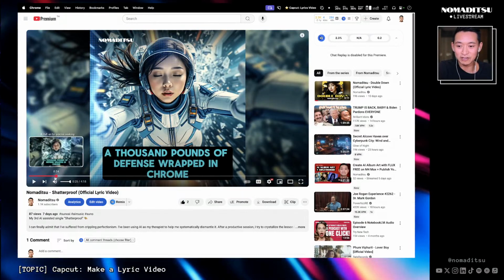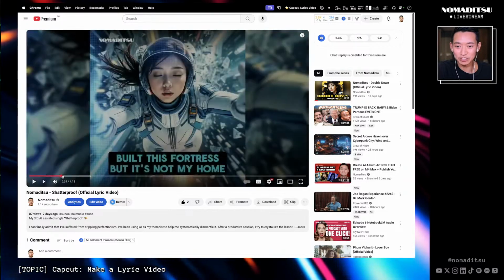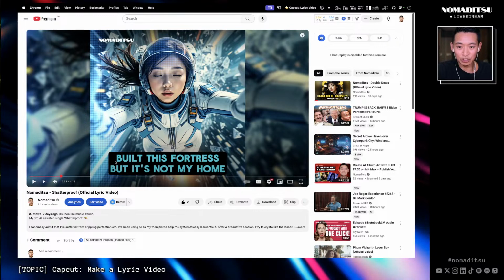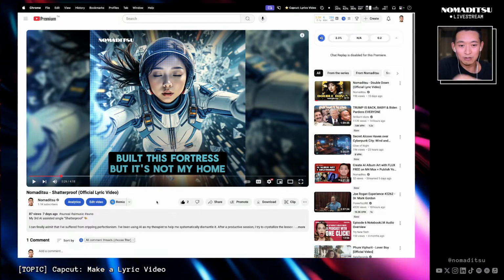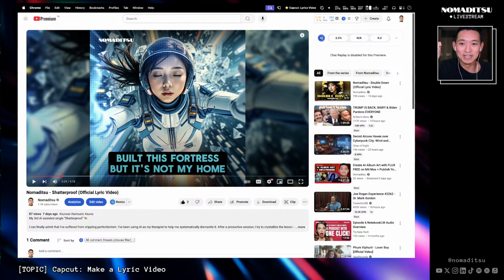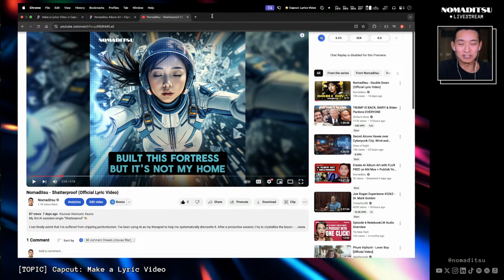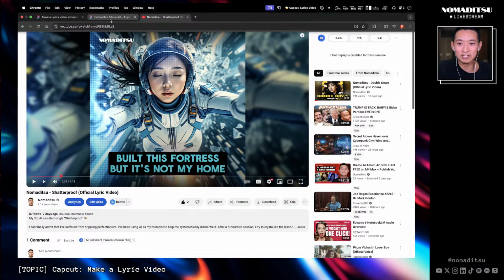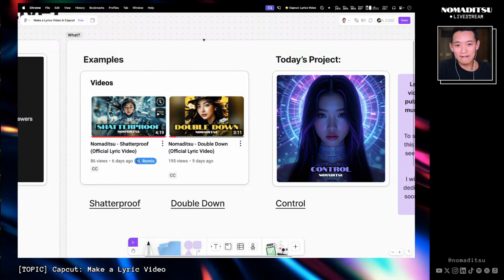You could see there are these subtle animation effects going over the album art, and then there's also the animated lyrics. So there's actually a lot going on there, and a lot layered in here. That's why I wanted to cover this, because usually I take for granted all the stuff that goes into making something that seems so simple. So that's an example of what we're going to create today.